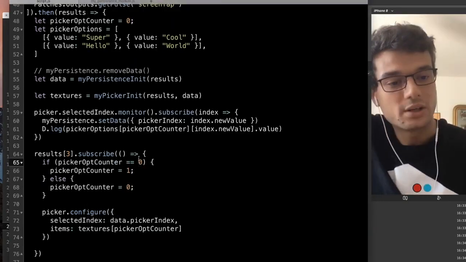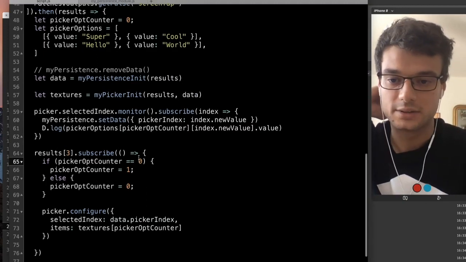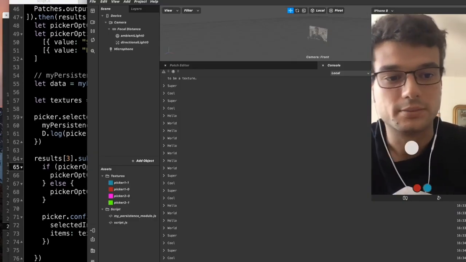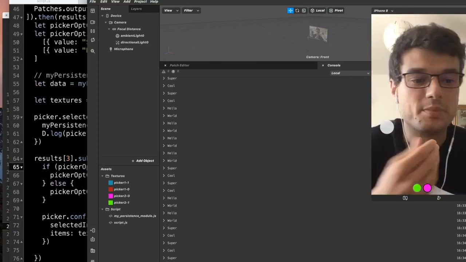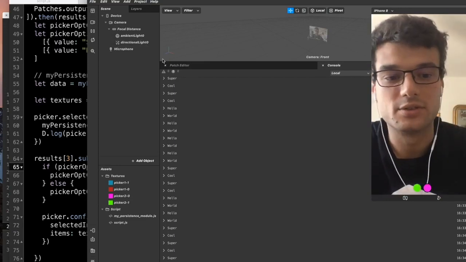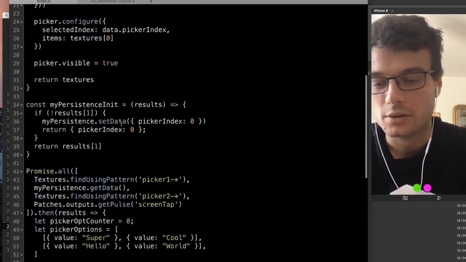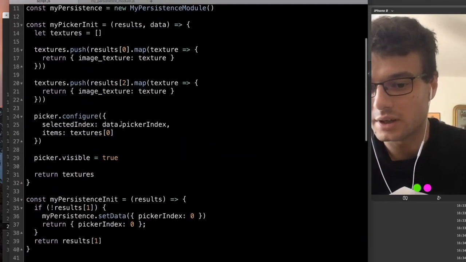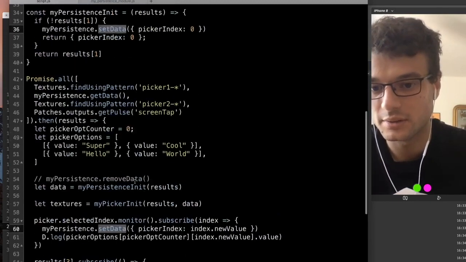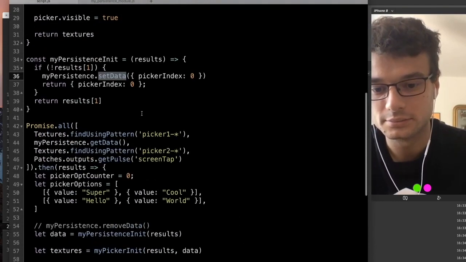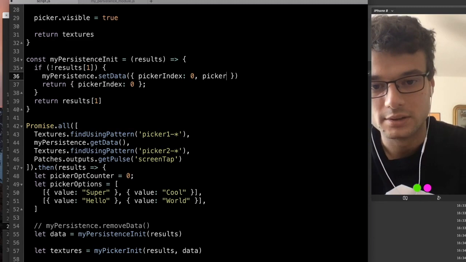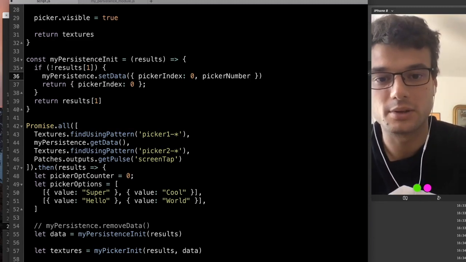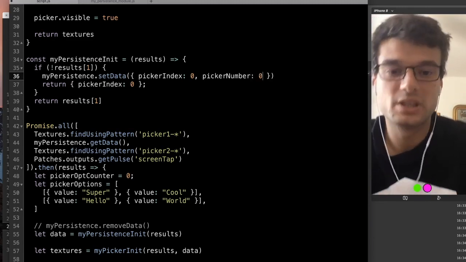Okay, so what we could do also is maybe store the picker we are on when we leave the effect. So what we are storing actually when we use set data here, we use it 2 times. Yeah, we only set the picker index. Okay, but we should also set maybe the picker number, which is 0.